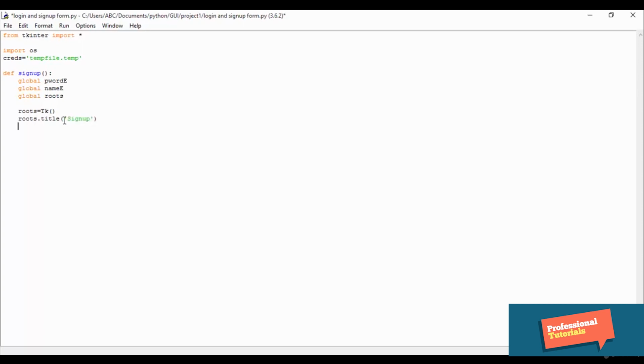Now I give the instructions. So instruction is equal to Label, the label is roots, and here I write text equal to please enter new credentials, and then backslash n. This puts a label, just a piece of text saying please enter new credentials.